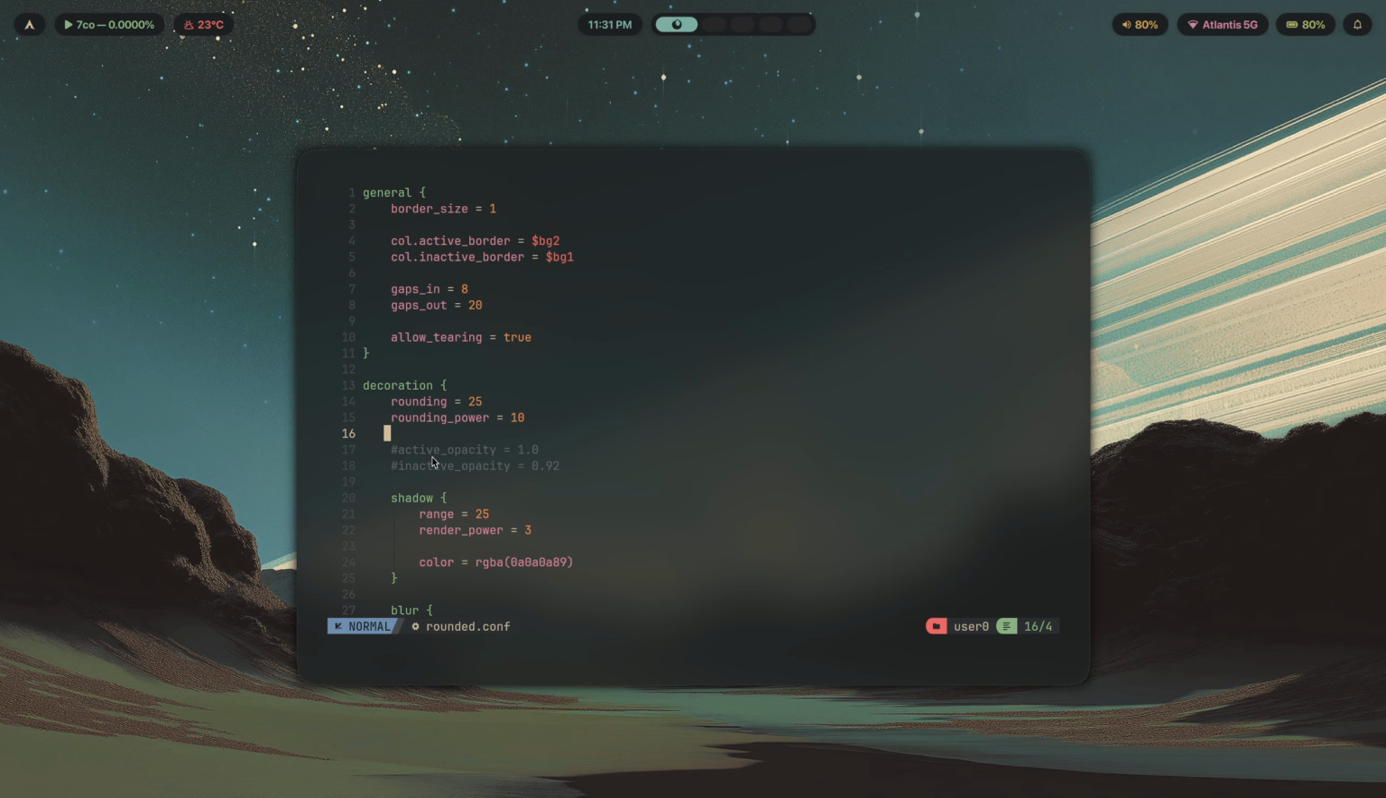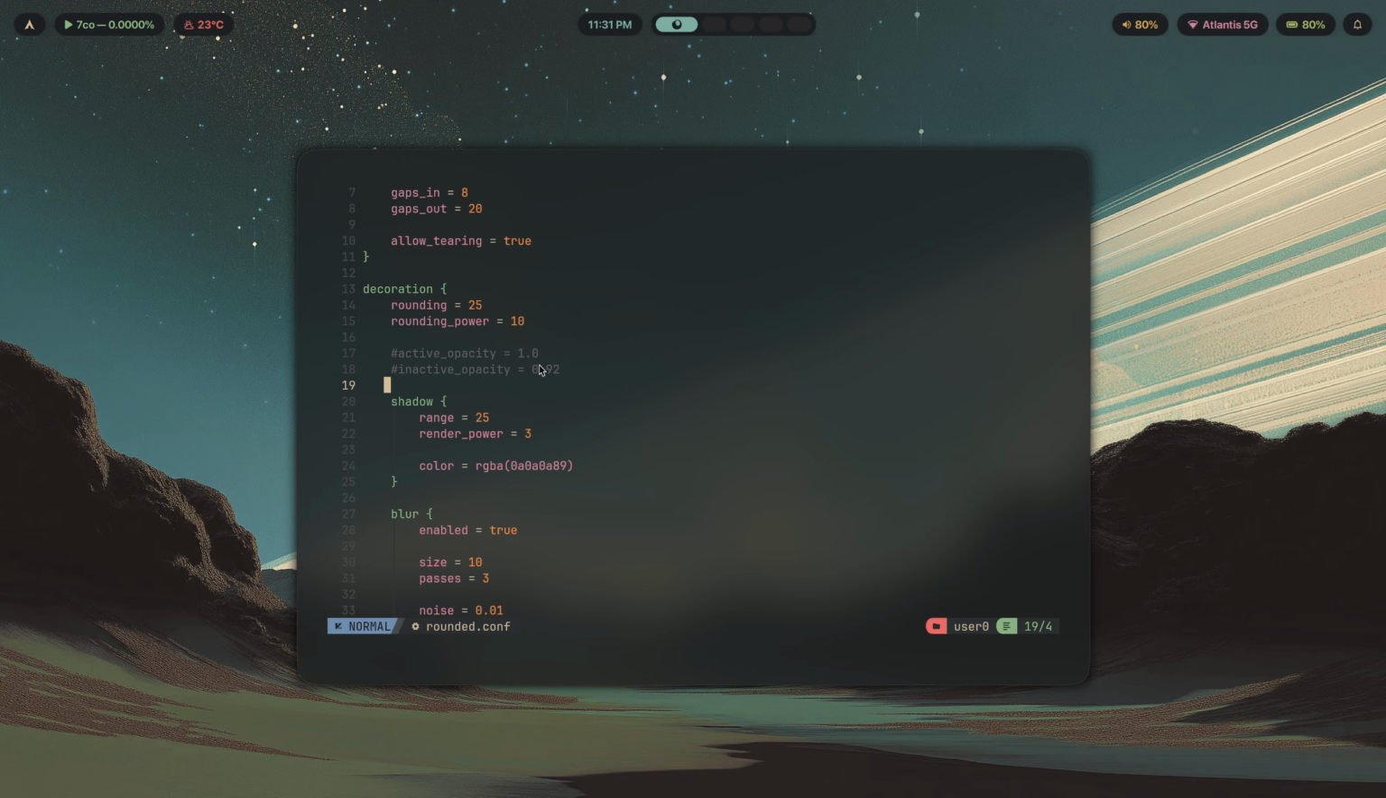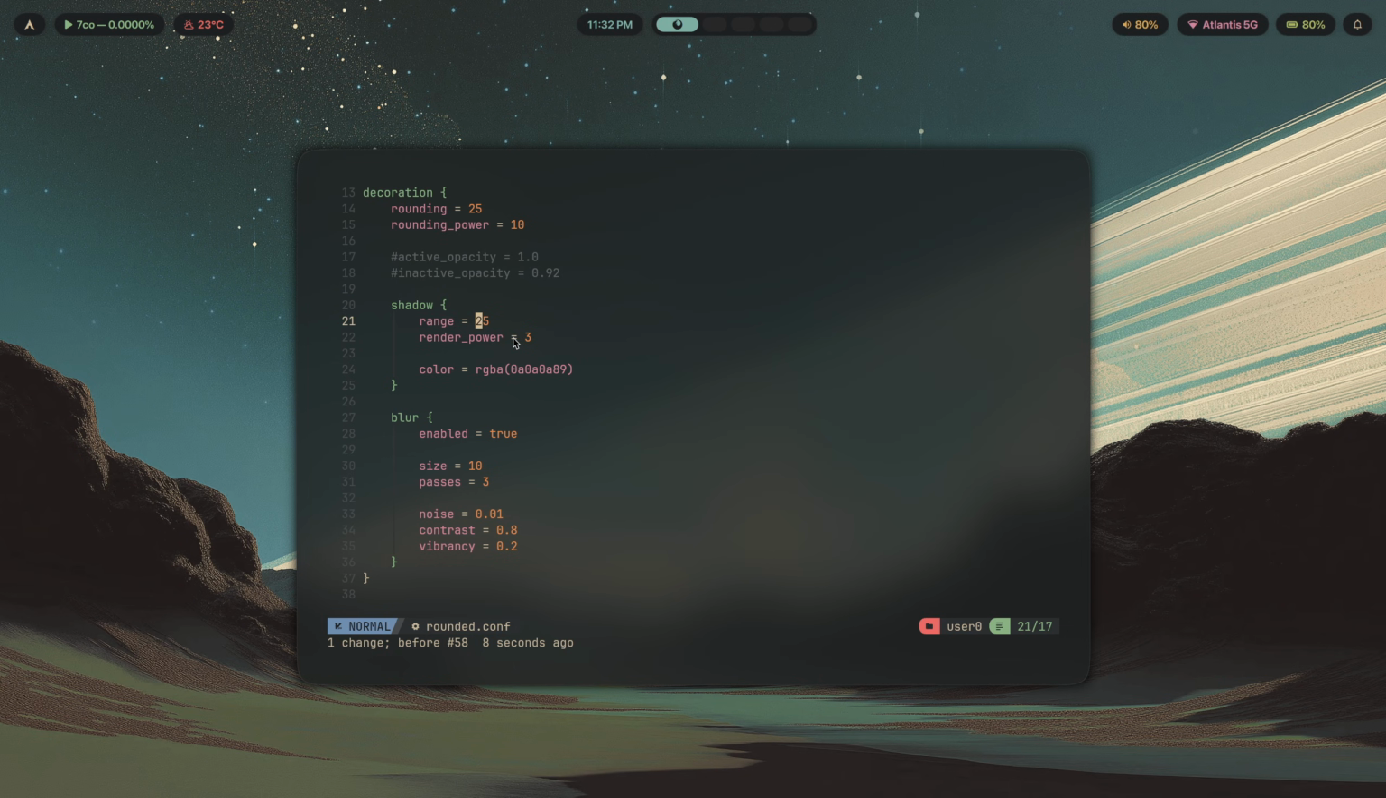Next thing is active and inactive opacity. I keep that at 1 and 0.92, and comment it out because I don't like using that. But anyway, if you want to reduce inactive opacity and have blur appear on the windows that you have open as well, that are not specifically configured to have blur, you can do that as well. Shadow, this one range is 25. I can increase the range if I want to get a thicker shadow.